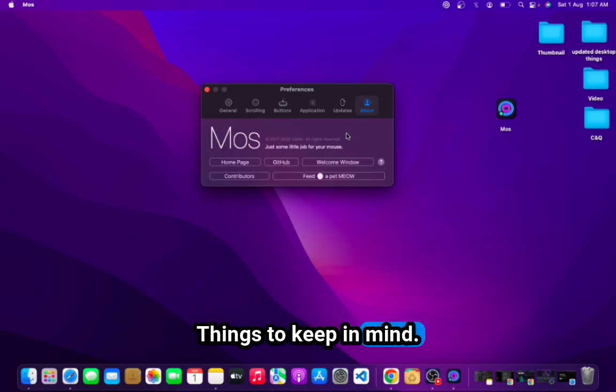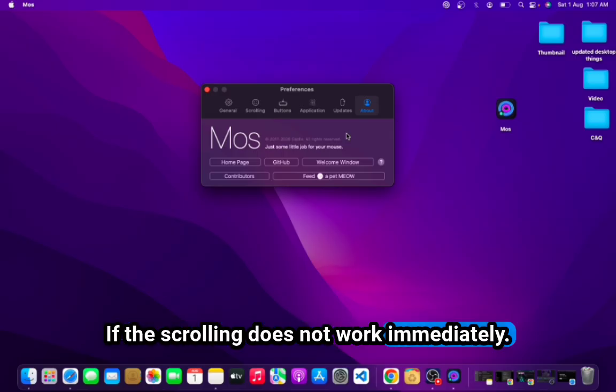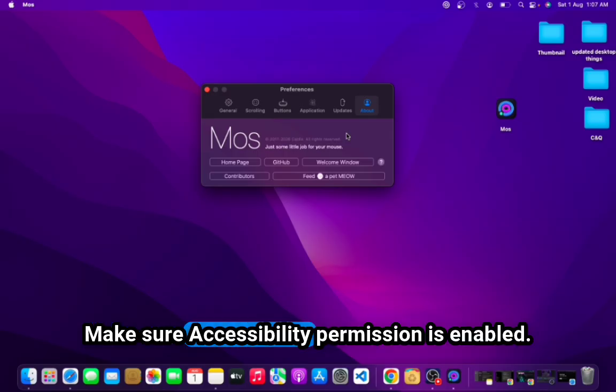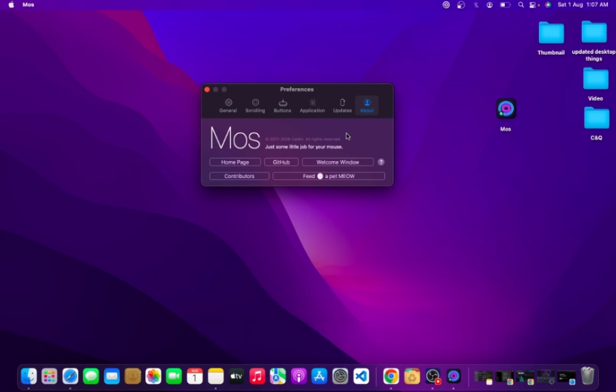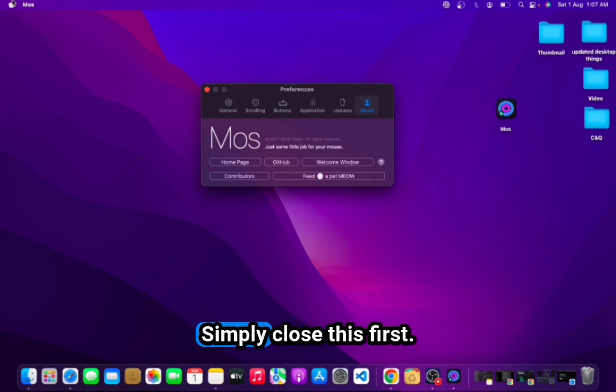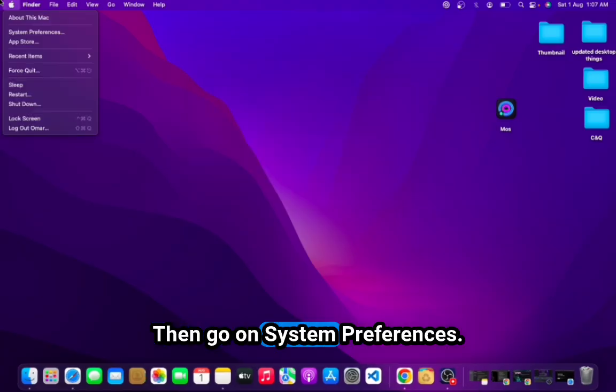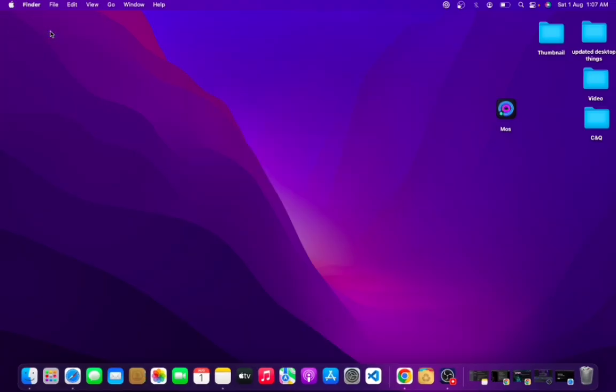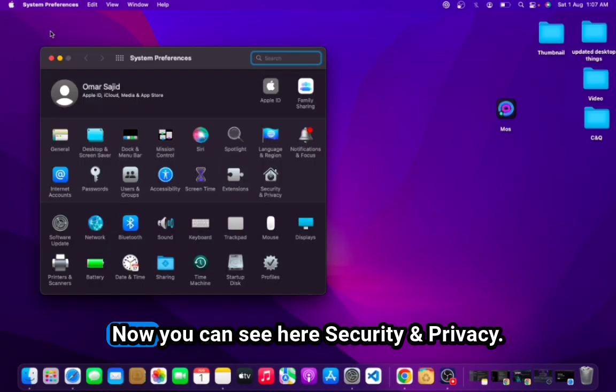Things to keep in mind: if scrolling does not work immediately, make sure accessibility permission is enabled. For that, you have to go on Apple menu. Simply close this first, then go on system preferences. Now you can see here security and privacy. Click on it.